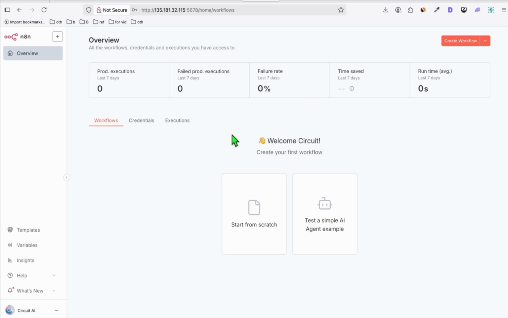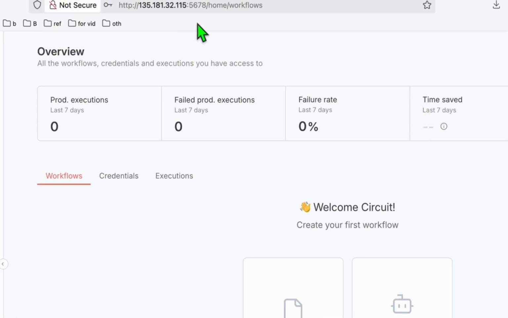So we will need n8n. Here I'm using the self-hosted n8n. As you can see, I'm hosting it in my VPS. So I will show you guys how you can set up this in your VPS just using a cheap service, just $5 a month, or you can set this up free in your local computer. I'm gonna show it to you as well. So just hang on to this video because you will learn a lot of things here.